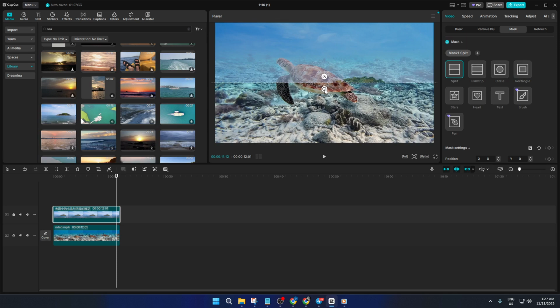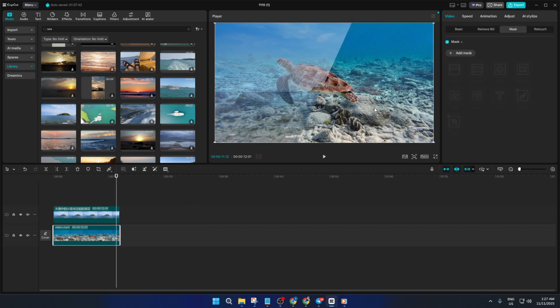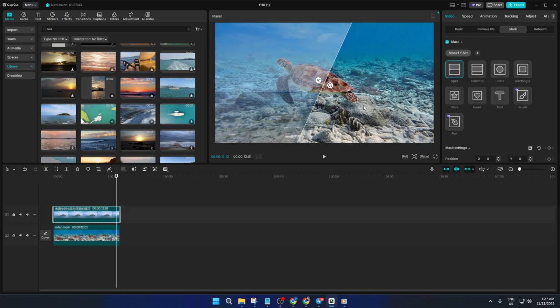To get the mask just right, use your mouse in the preview window to drag the dividing line and adjust where the split sits. Maybe you want it dead center, or maybe you want to give a little more space to one side. Totally up to you. For a vertical split, you'll need to rotate the mask by entering 90 degrees in the rotation setting. That spins the mask so the line goes up and down instead of left to right.